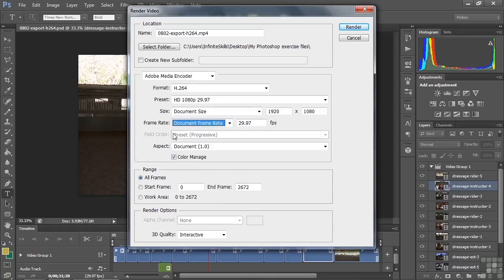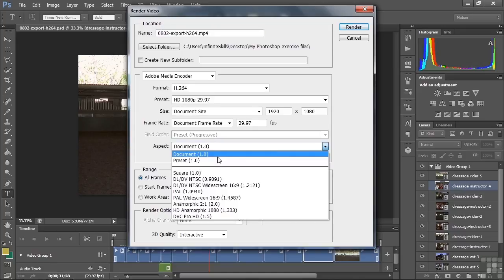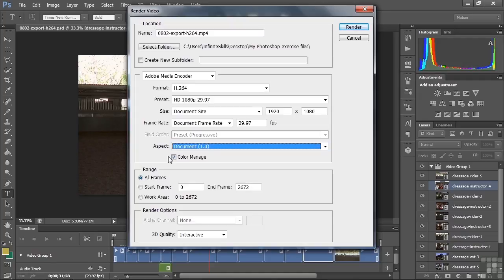The field order is grayed out here because I chose 1080p, which is progressive. If I chose 1080i, we'd have a couple of options here. The aspect is the aspect ratio for the pixels. We have 1 here because HD uses square pixels right down there. And it's not likely you need to worry about the aspect because you'd set that up here when you choose the preset. Nevertheless, we've got 1 here, which is what we want to have. Color manage on by default, which is fine.